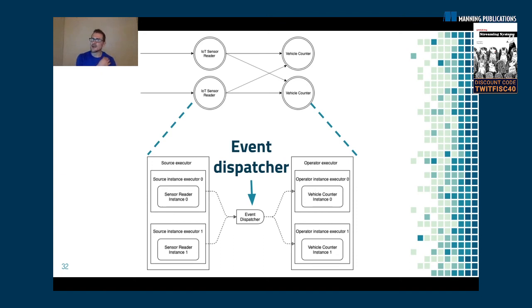prepared to look at this diagram, because there's a lot of stuff going on here, right? If you look at the top, we have this familiar diagram that we've seen. It's the DAG, the 2 IoT sensor readers and the 2 vehicle counters, and they're pushing data to each one. If you zoom down another level, you're going to have something called a source executor, which is the bigger box, and you're going to have an operator executor, the bigger box on the right. And then for each instance of each type of component, there'll be an instance executor, and then there'll actually be the component code that is being run by the executor. So each one kind of runs itself.